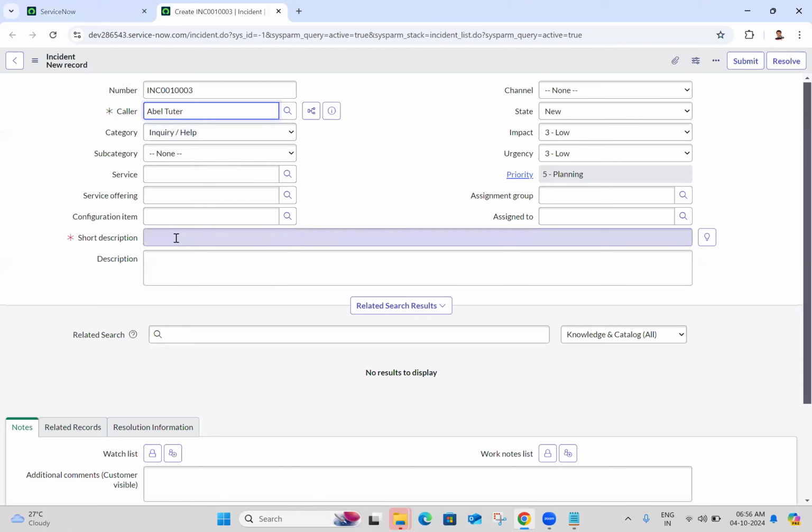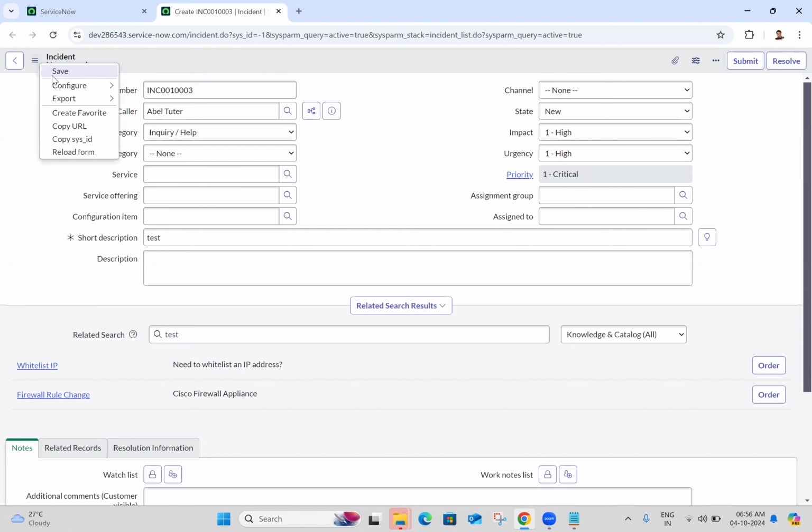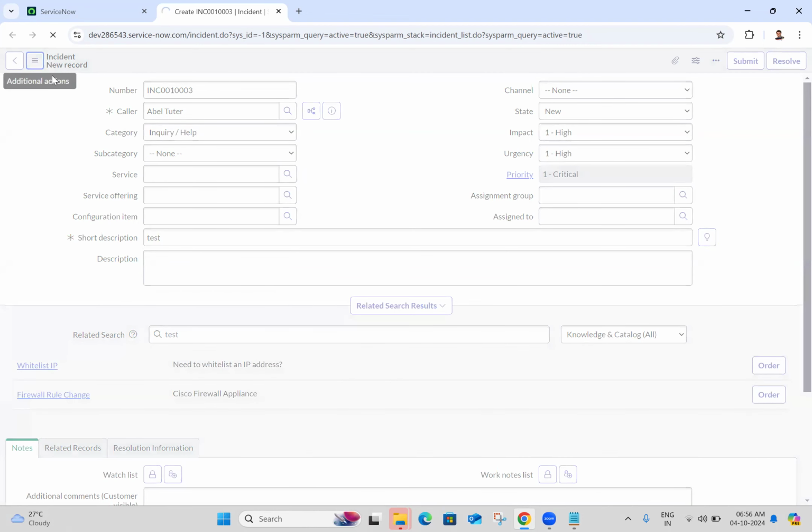I will create a new incident. Start description and something I'm saying test. Impact 1, for example, urgency 1, priority is 1. Okay, I'm just submitting this incident. You can see whenever the incident is submitted, it will create a task SLA.